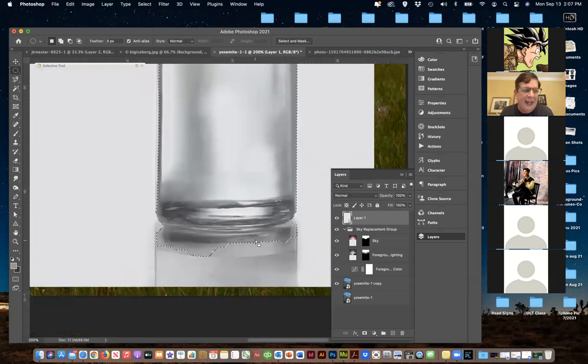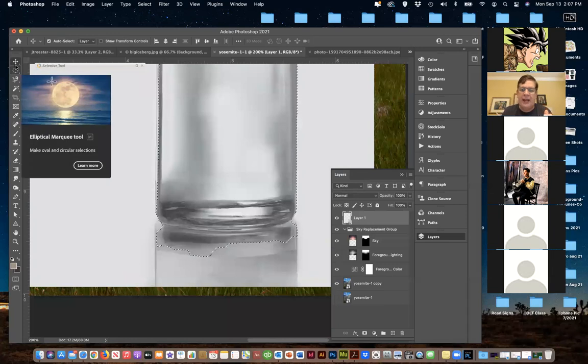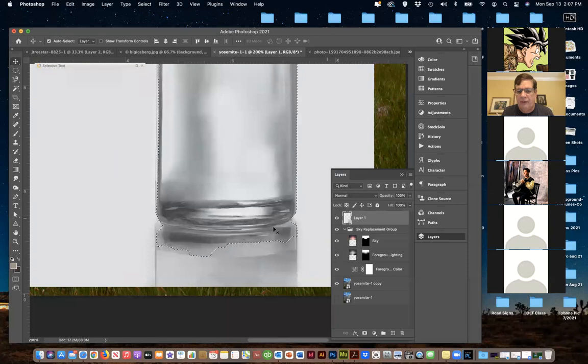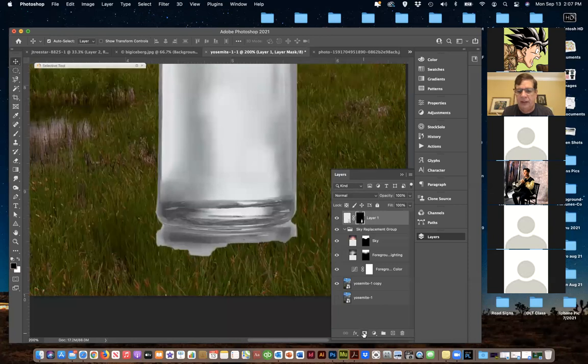So I can either add that in by adding some additional areas there, or I can just kind of make it a mask. So I'm gonna say, make a mask. We have it selected, make the mask here. And it took away everything but that.